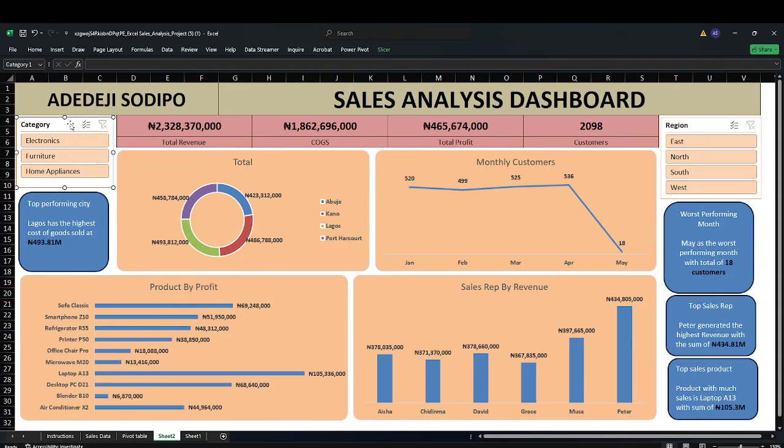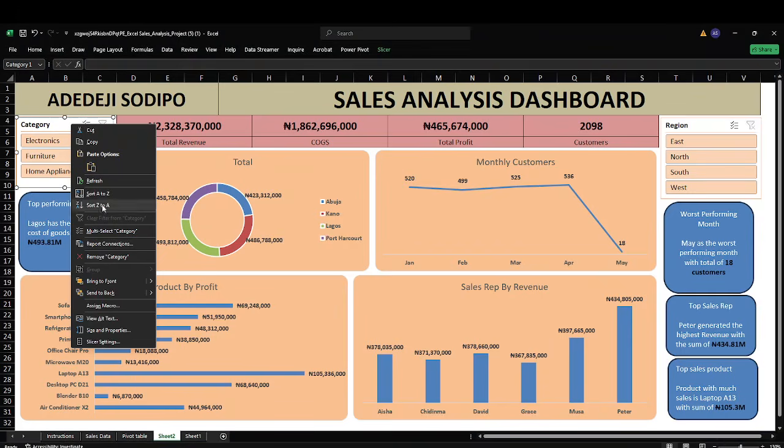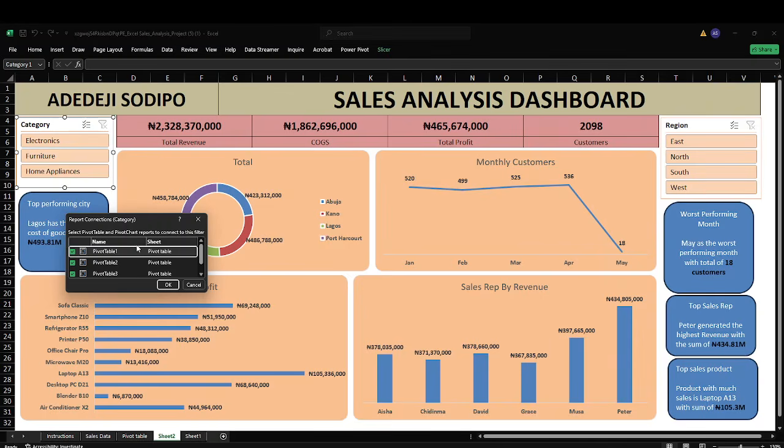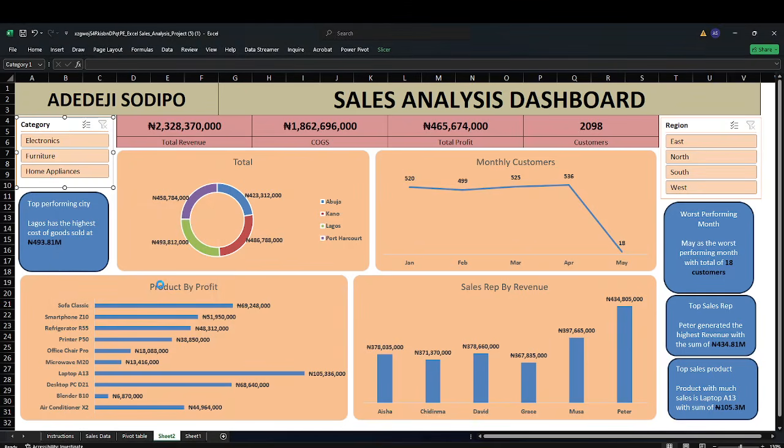All right, now when I click on the slicer like this, I will right click, then click on report connection. Can you see the pop-up? Yes. So now when I untick all these pivot table connections, let's say for example, I untick three, I leave one open. Let me press OK. Now let me click on electronics.